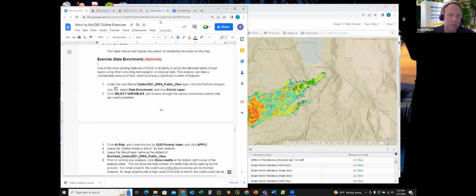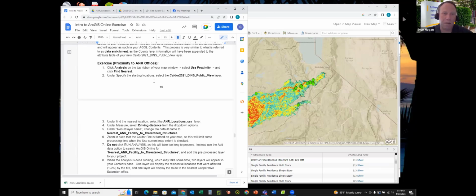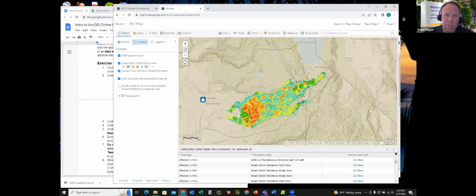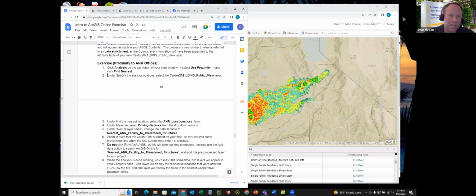Next, we're going to do another step of analysis. We did the join. Now proximity would be something I mentioned before, like creating a Google map to each of these prospective clients or needers of help. So we're going to use the proximity function, selecting the Caldor DINS public view layer.